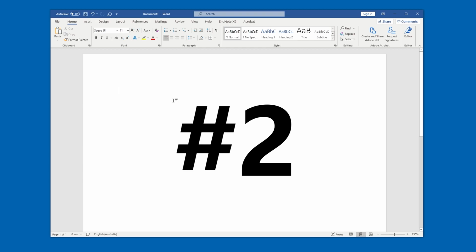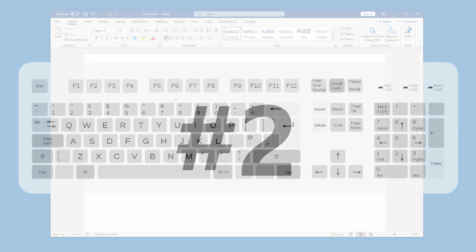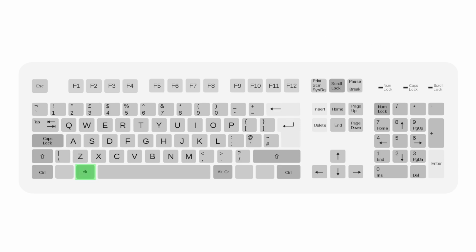The second method involves the use of alt codes. In other words, you hold down the alt key on your keyboard and press a series of numbers that correspond to a particular special character. Now, you can't use the top row of numbers because they won't work. You need to use the numeric keypad.